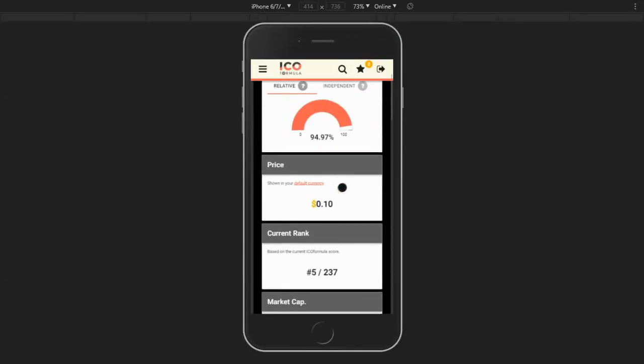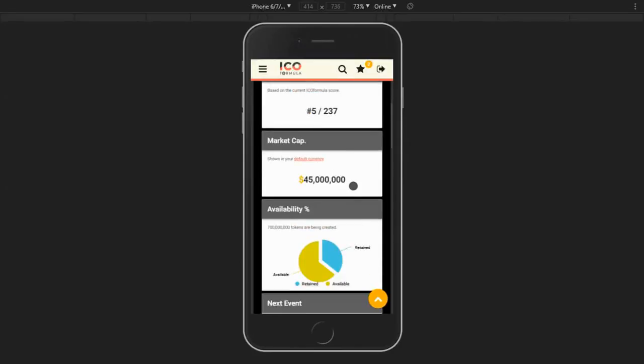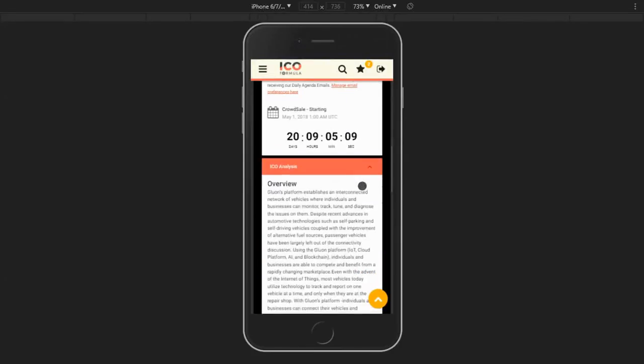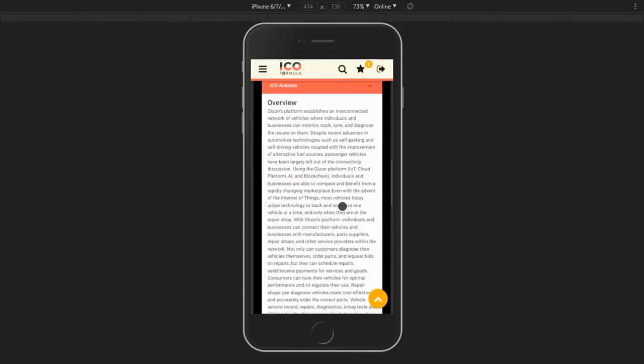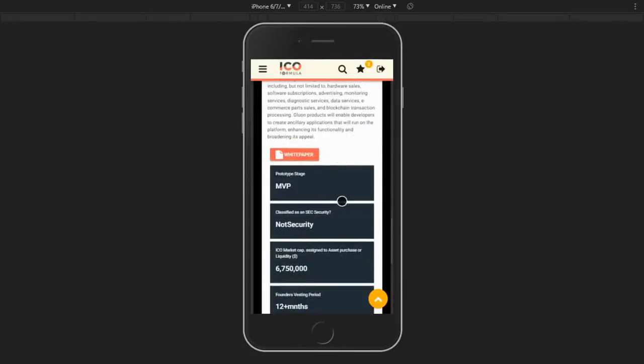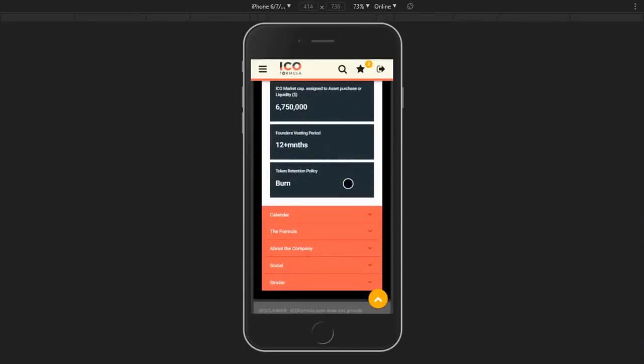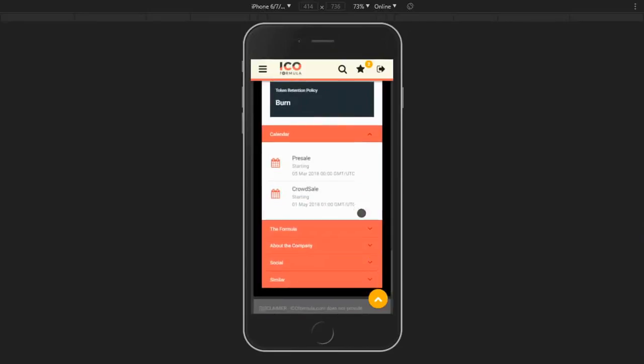Scrolling down further, we've got these main boxes here, which are fairly self-explanatory, including the next events coming up. We have the abstract of the ICO itself, a link to the white paper, and a few more pertinent details about the project and what they're doing with the funds. Below that we have the calendar and the upcoming dates that you need to pay attention to, when pre-sales are starting, crowd sales, and so on.